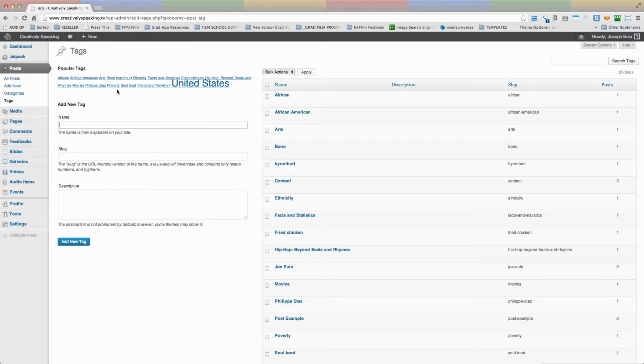So up here where it says Popular Tags, the ones that are bigger are the ones that have been used the most. So United States has been the tag used the most. And if you look on the right side, these are the different tags, and there's also how many posts this tag has been used on. So the tag African American has been used on one post. So again, it gives you an overall view of what tags are used on what posts. So this is pretty good. So I'm going to go back to All Posts.